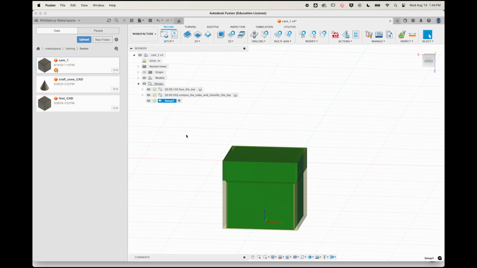Okay, now that you've flipped your work coordinate system upside down, rename your setup to have this ridiculous name: Op2, Face, Contour, Probe, Contour again, Chamfer. That's everything we're going to do in this section. Let's start with a tiny bit of tidying up.